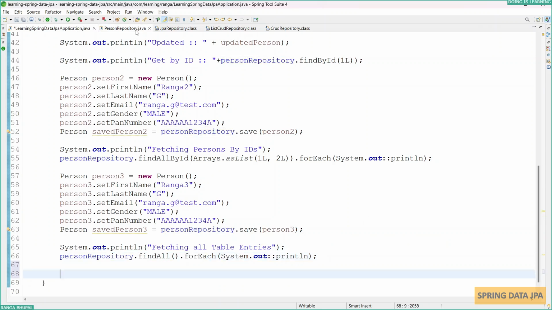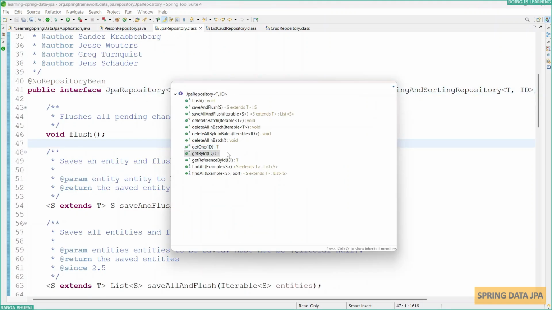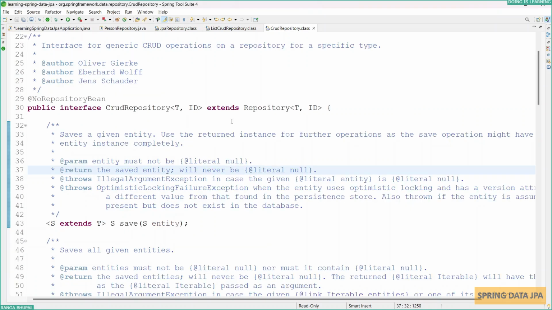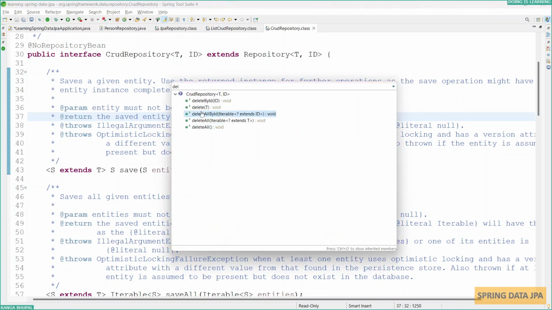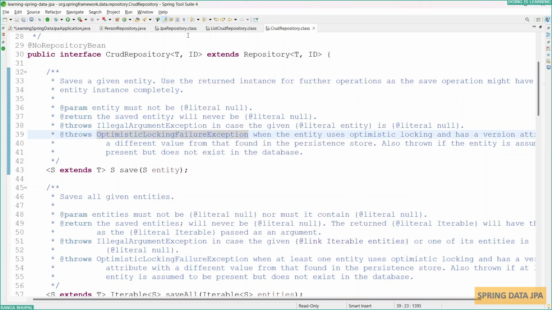So let's go to the person repository and explore the existing methods which would help us to delete the entries from the database. As part of the JPA repository, we have delete in batch by IDs. And if we check the CRUD repository, we have delete by ID, delete by object, delete all by list of IDs, delete all the entries by objects, and delete all of them. So it has the basic delete operations from the CRUD repository.